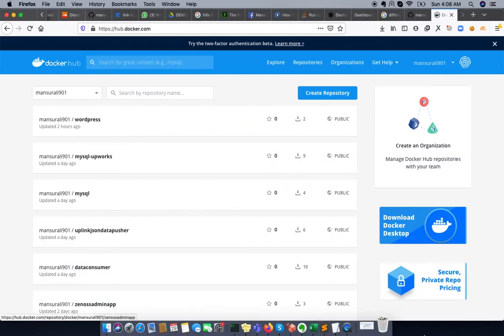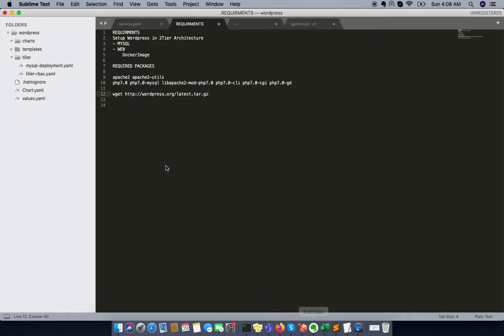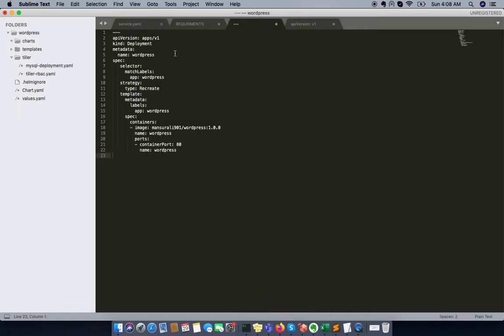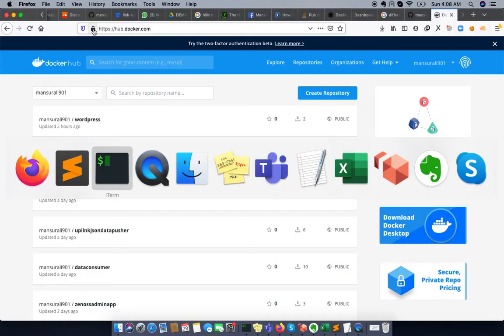pushing. So the next step, we need to create a deployment file, which I already created to save my time. This is the same deployment file as we did for the MySQL. We just need to change the label, and we also need to change the image name, also the port which we need to expose. This is the deployment file which we need to use in order to deploy the WordPress.